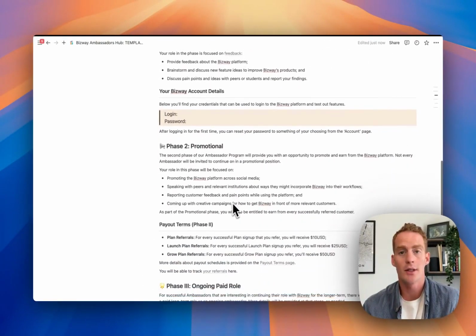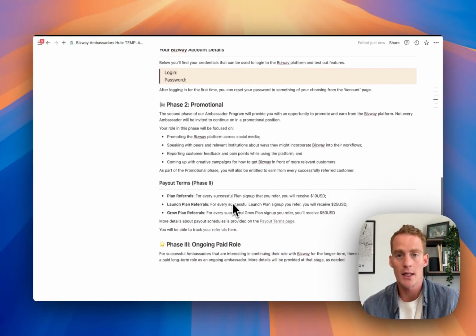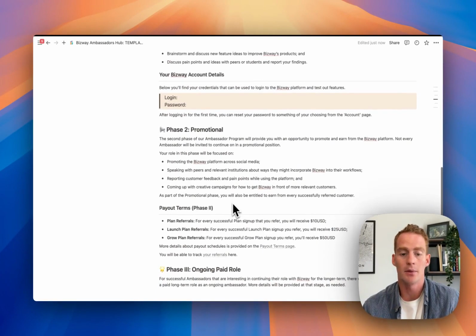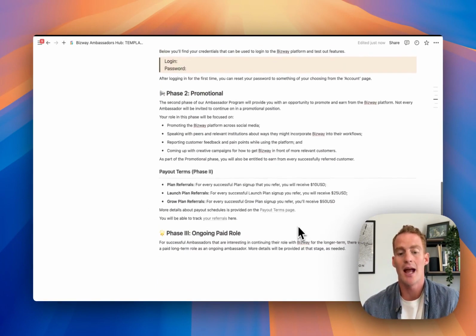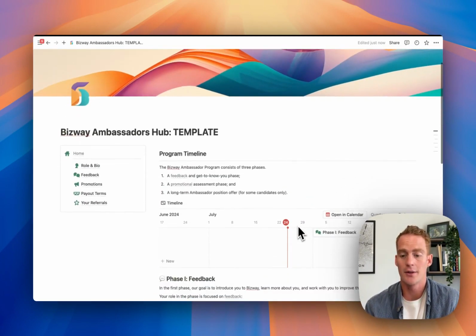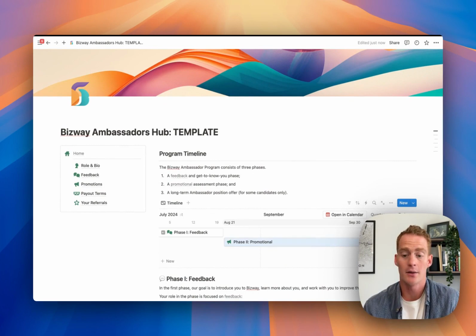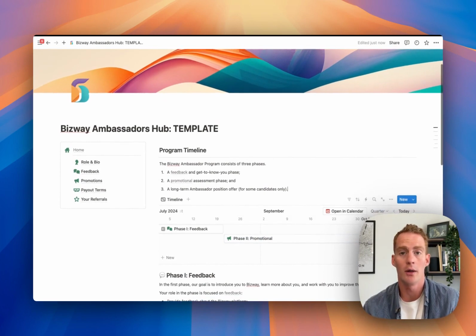Then there's a promotional stage where they're on trial to see how well and successfully they can promote the Bizway platform along with the payout schedule. And then there's a phase 3 for those successful ambassadors who will be offered an ongoing paid role.